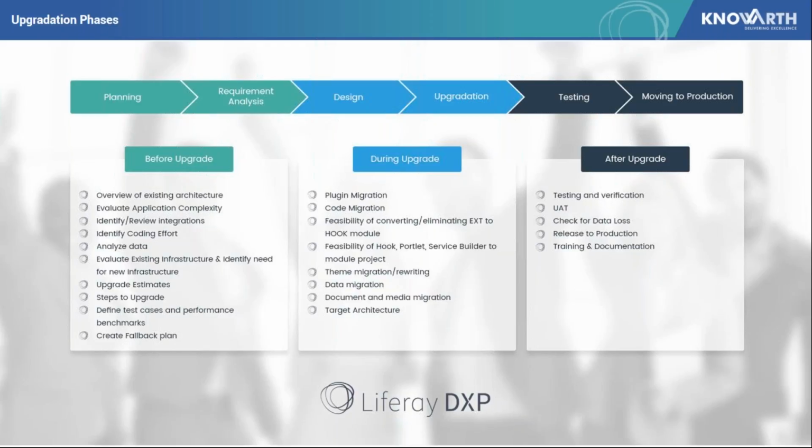So once we have done all the development, we are satisfied, we move it to testing. So there's a QA process. QA would do the testing and verification. They will do the check for data loss, and they will report the bugs. So that's a natural cycle. So we fix the bugs, that cycle continues.